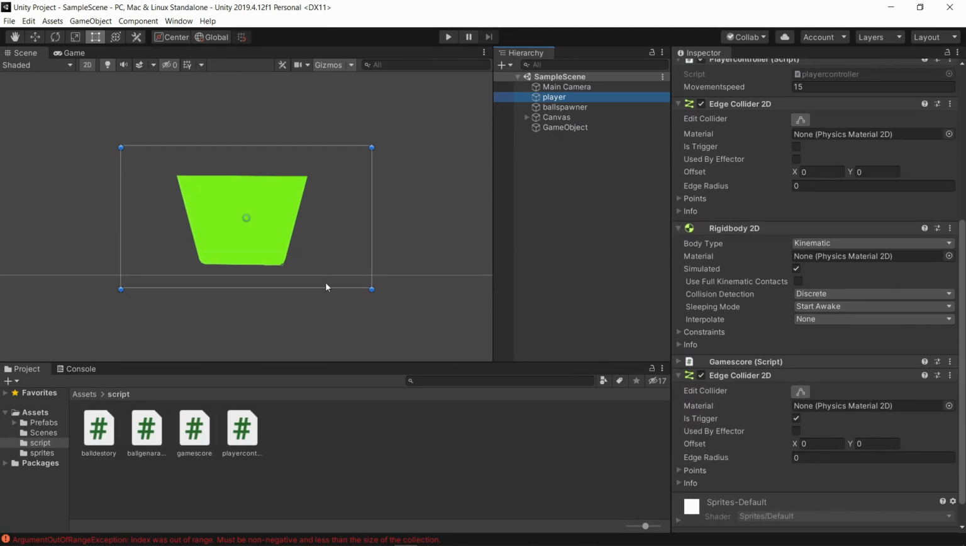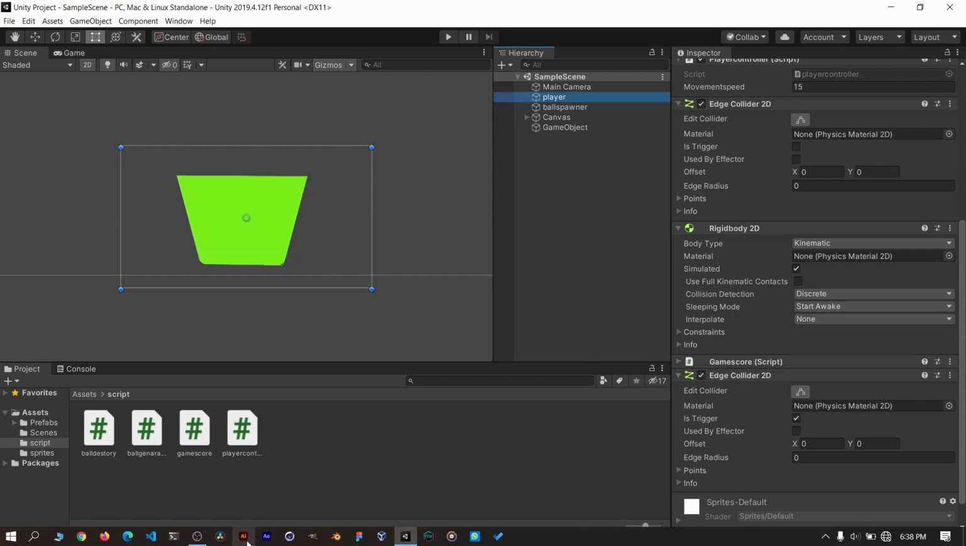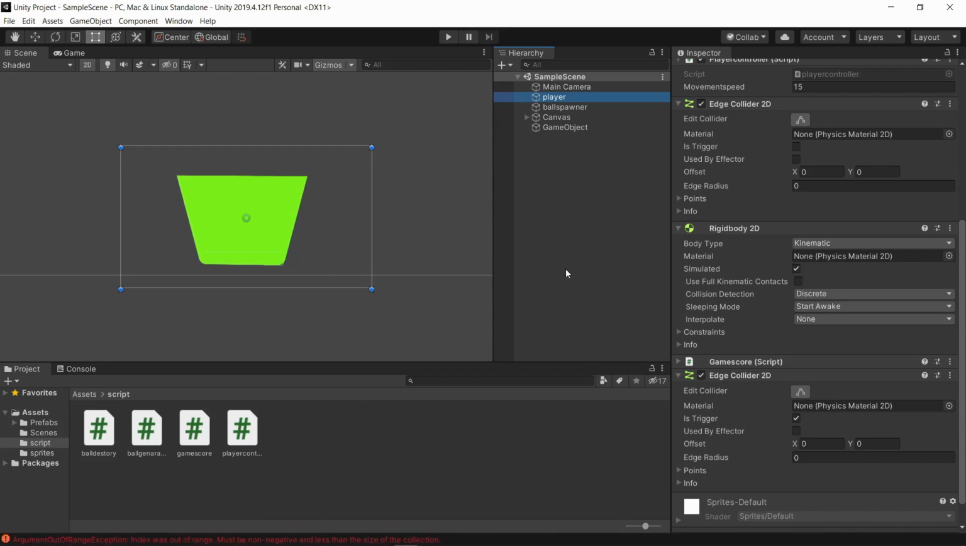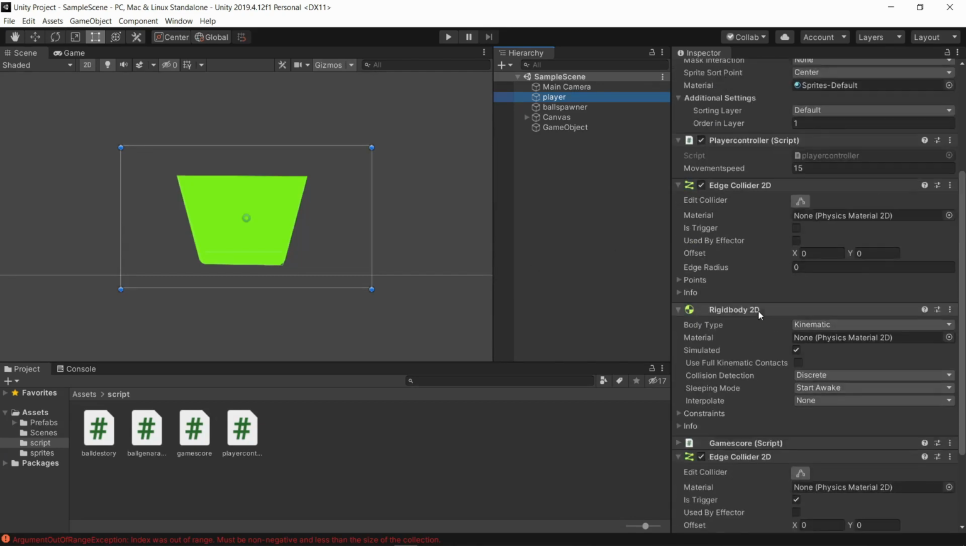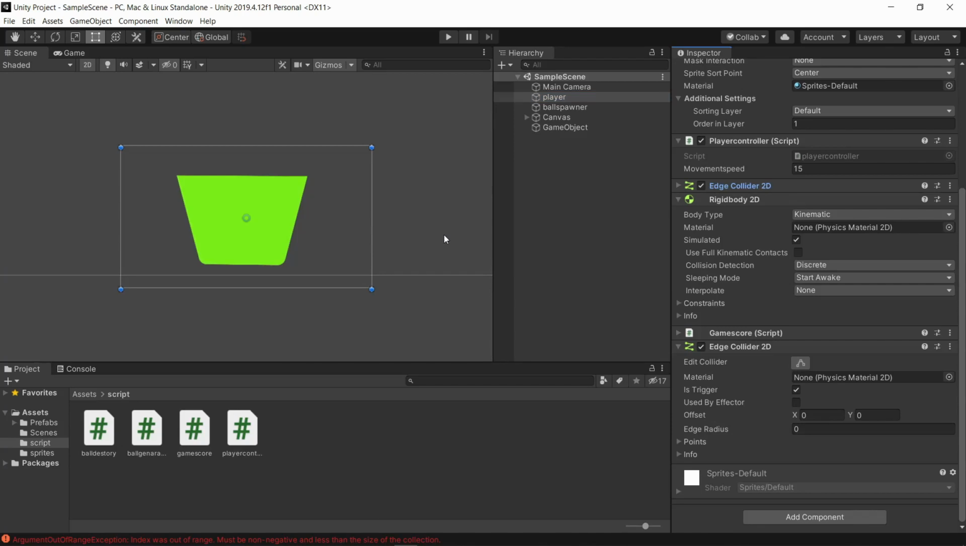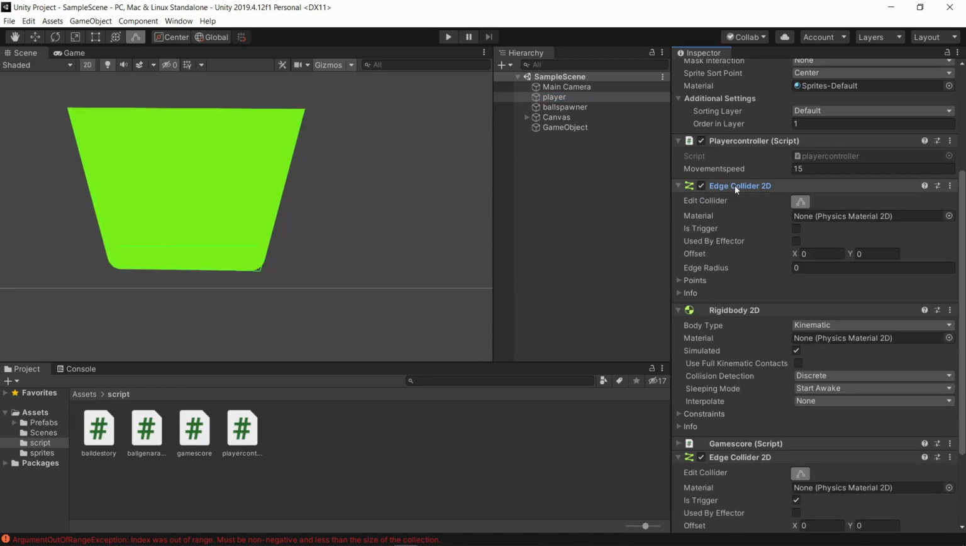We're going to use Adobe Illustrator for creating our sprites. We create a cup, then we import every sprite into the game. Then we're going to add colliders. First, an edge collider. For our sprite we add an edge collider.